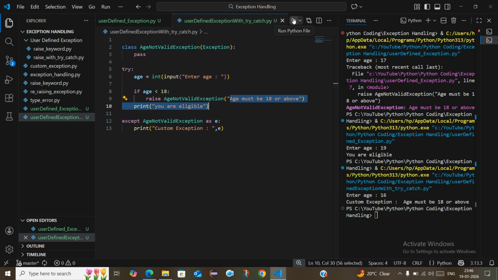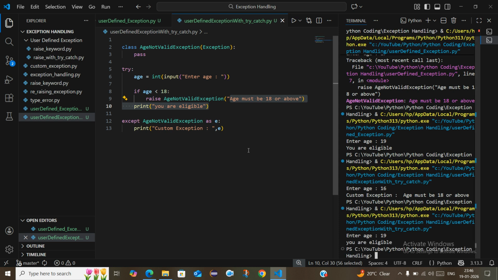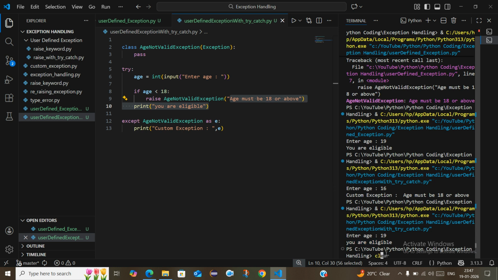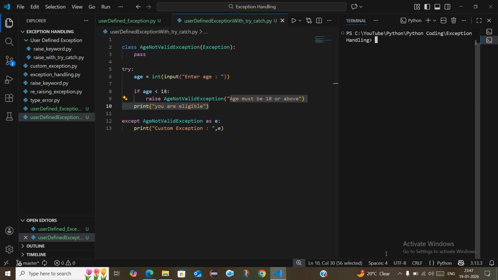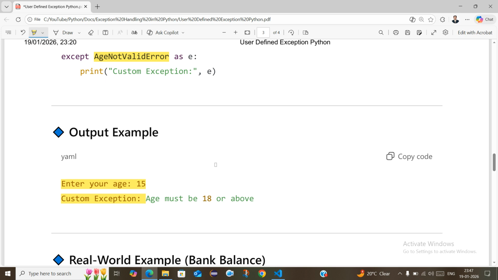Just run and check again. Suppose age is 19. So what will it print? You are eligible. So you can see you are eligible because there is no error in that condition. So directly it will print you are eligible, right? So that's the way we can create a user defined exception and handle our own exception in Python.